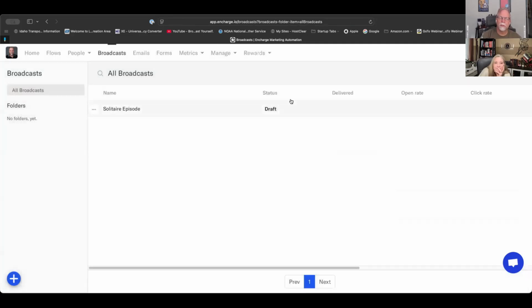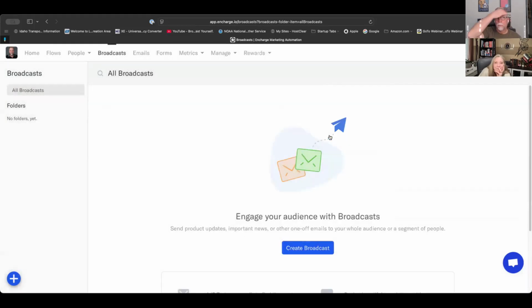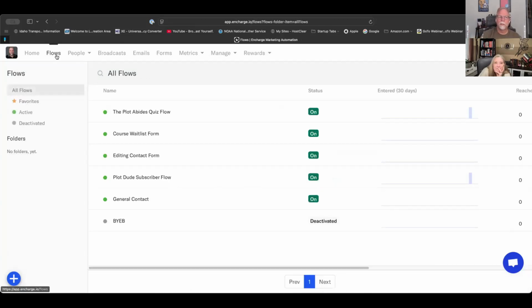Really simple. And then I'm just going to delete this as well. Oh, archive it. Archive it. But anyway, so you can create broadcasts, and then we looked at people. Now let's look at flows because this is the cool thing.